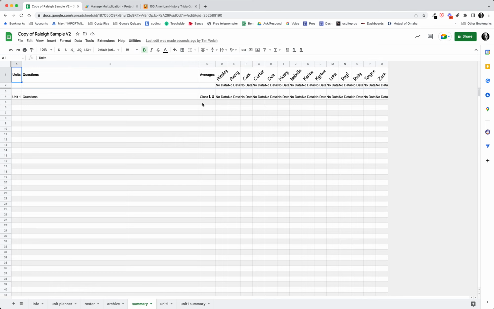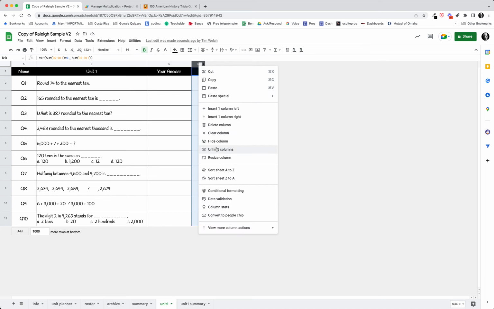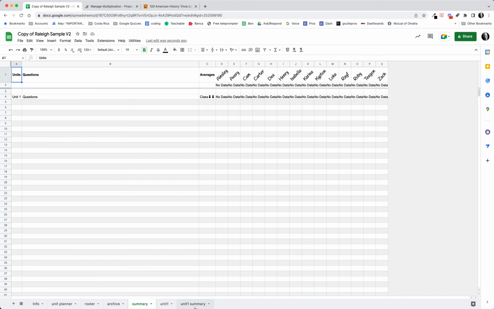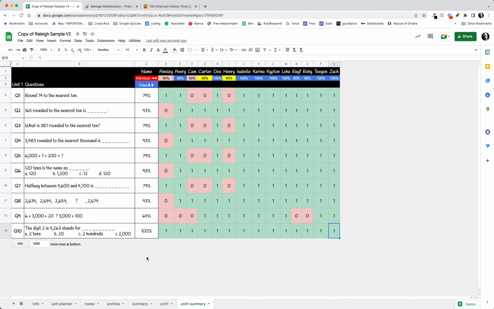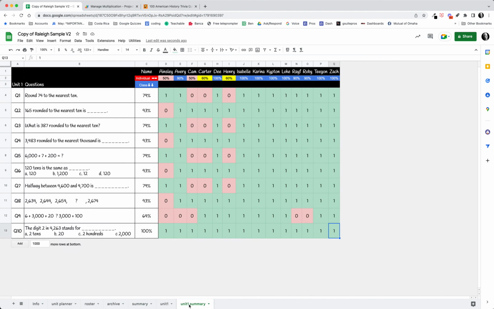The summary sheet will take the data that we are collecting from our unit tests, and here we have this particular column that needs to be hidden. And this is the unit summary. The summary takes the data that we collect here when the students take the test and backs it up here so that we can see the questions and the data. So let's take a look, and you can see I've already had the students take the Unit 1 test.